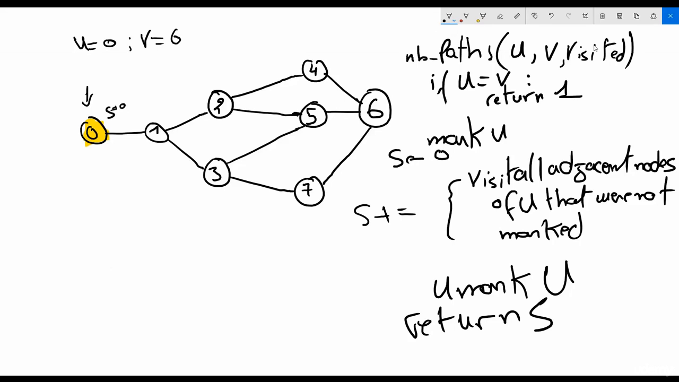And then our S here will be 0 initially, and then we're going to call all the adjacent nodes. So the first adjacent node and the only adjacent node is that 1 there. And the same thing, 1 is different to 6, so 1 will call all of its adjacent nodes. So the first adjacent node is 2. And then 2 will call its adjacent node, which is 4, and then 4 will call its first adjacent node, which is 6. Now 6 equals 6, so that will return 1. So that will unmark the last node 6 there, and that will return 1.